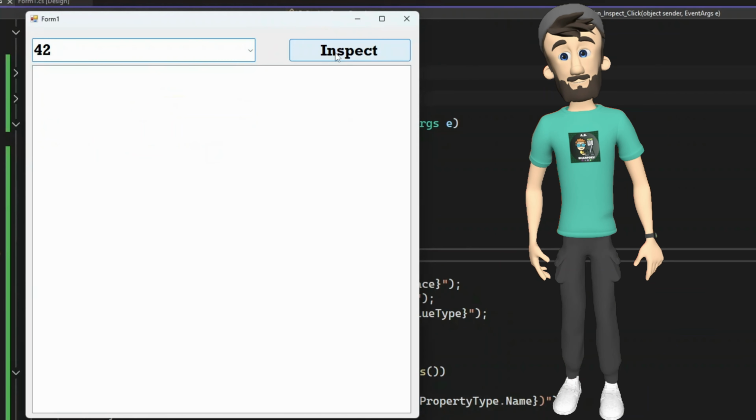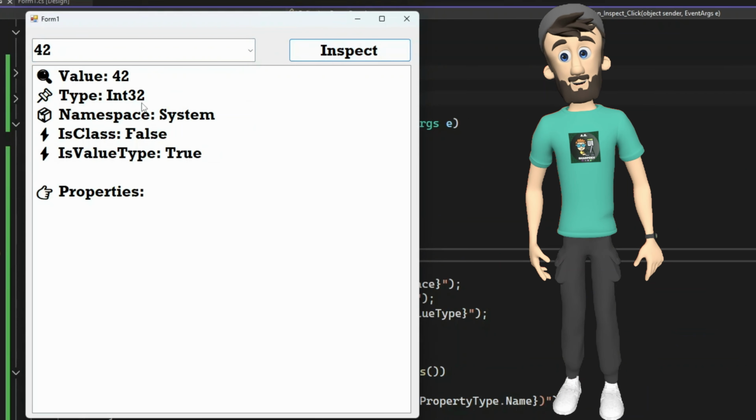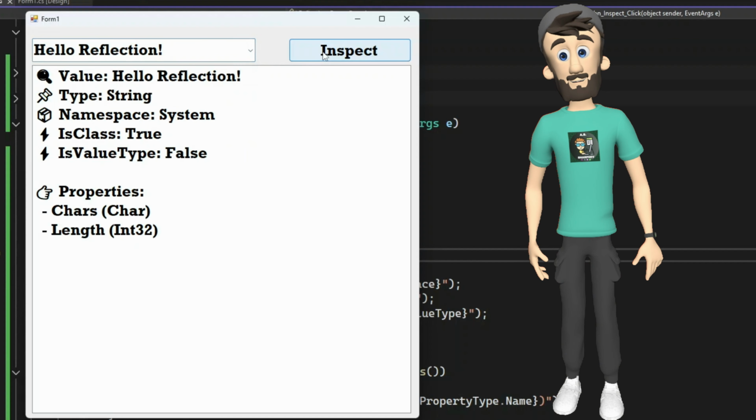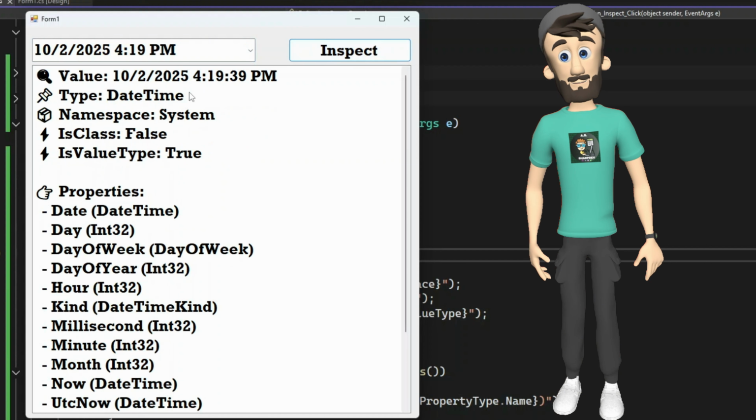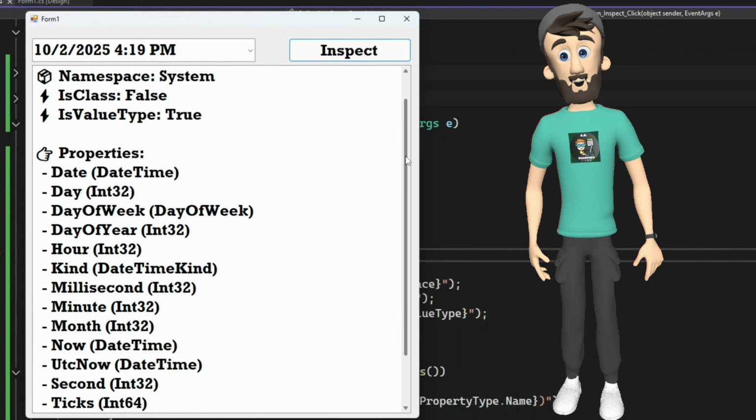Now check this out, when I pick my custom Person class, reflection instantly shows its properties, name and age. That's the beauty of reflection, it works on any object at runtime. Pretty awesome, right? And that's it. You just built your own type inspector in WinForms using reflection. Super easy, and now you've got a tool that can peek inside anything in C#.